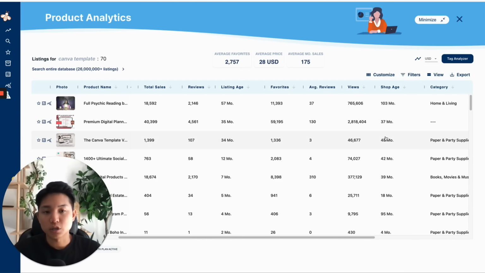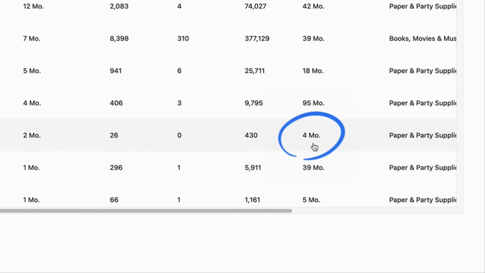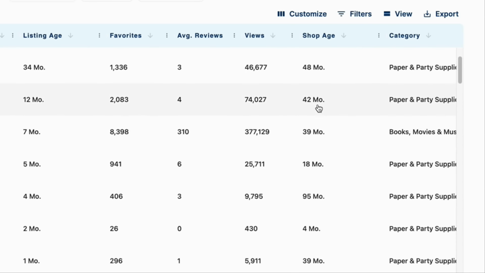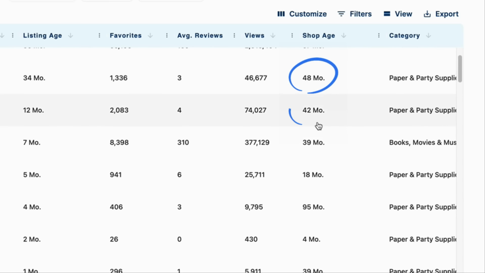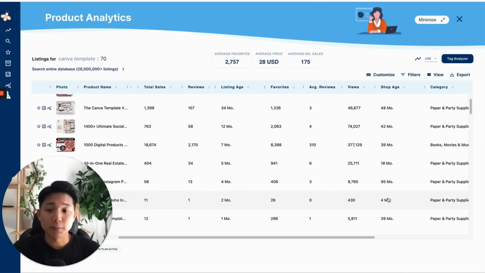Because knowing the shop age lets you know how recent a shop has been open, how recent a listing has been up, and it gives you validation on whether it's too late for you to start. Ideally, the lower the month, the better it is. But even if you're trying to tackle ones that are in the 48 months, 42, it's okay. It just depends on the category. But ideally, the smaller this number is, the better it is for us. It gives us more confidence that we want to tap into it.